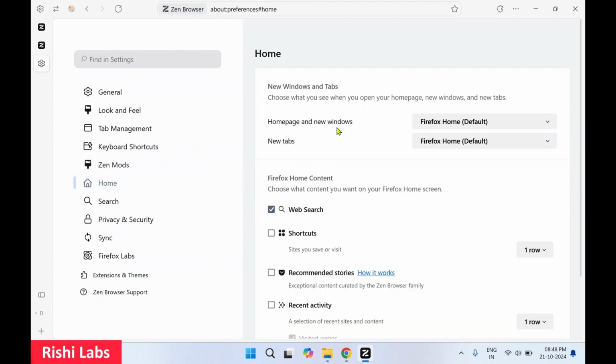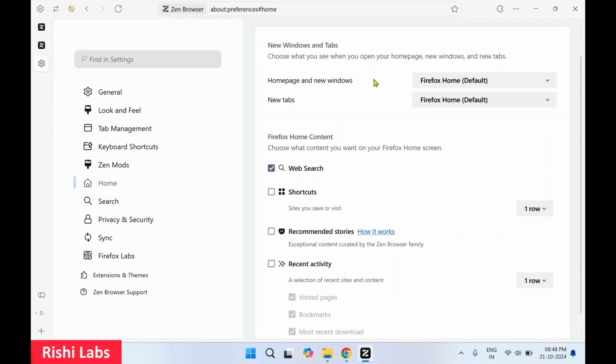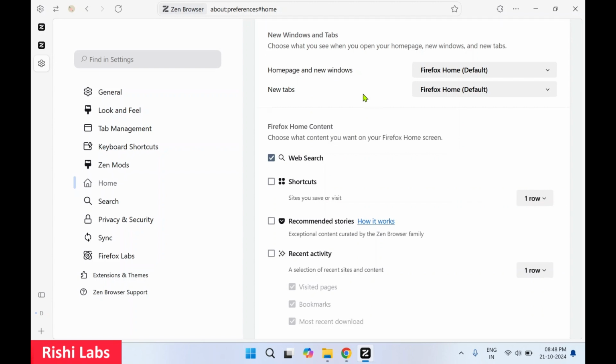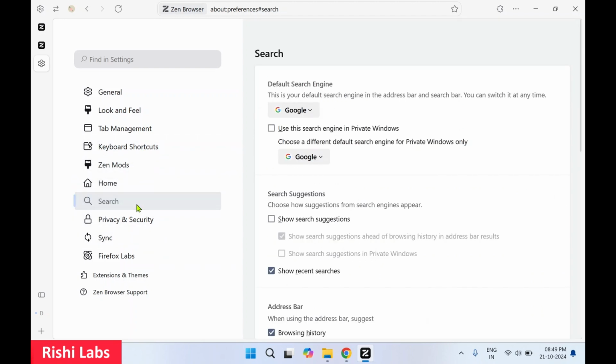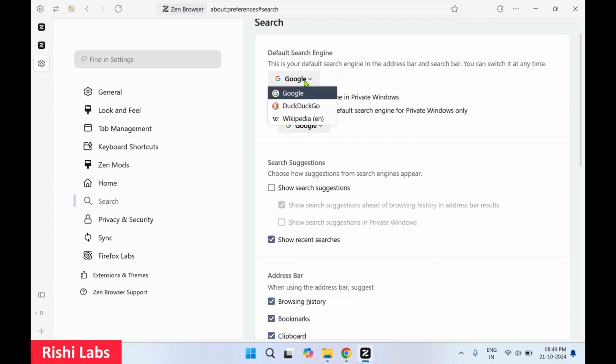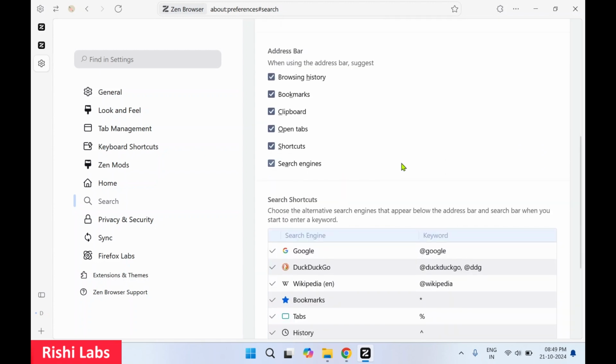So in home tab, you can set the home page and the new windows. So Firefox home default is there. If you want a certain URL to be your home page, you can set it over here. Select custom URL and you can provide the Google link over there. So whenever you open the web browser, it will show you the Google search page. And next, over here is search, which search engine you want. So we have selected Google by default. We'll scroll down.